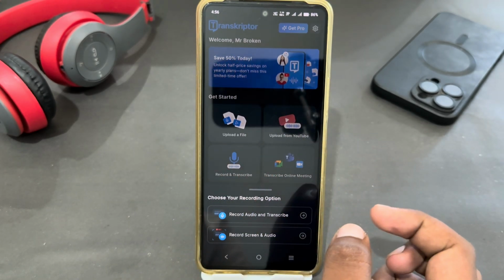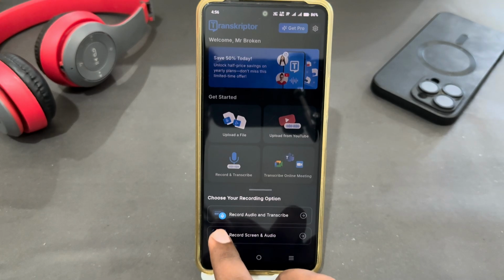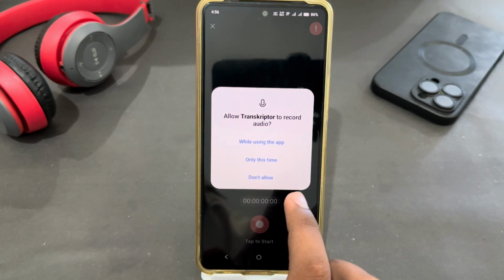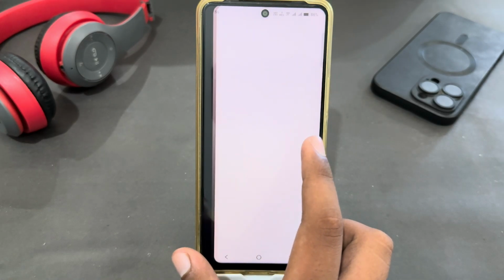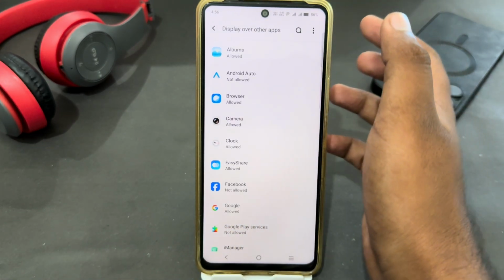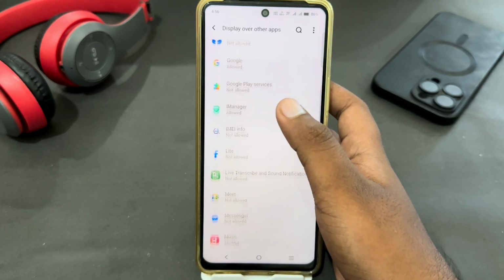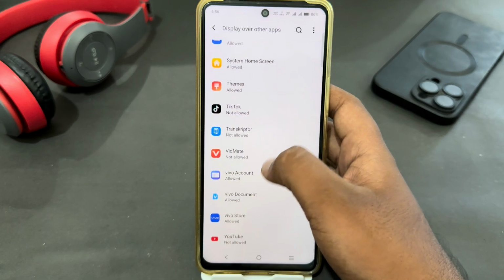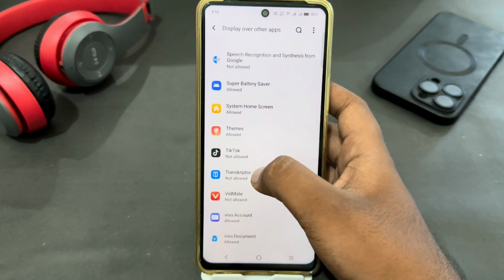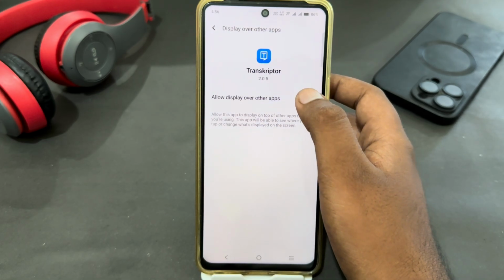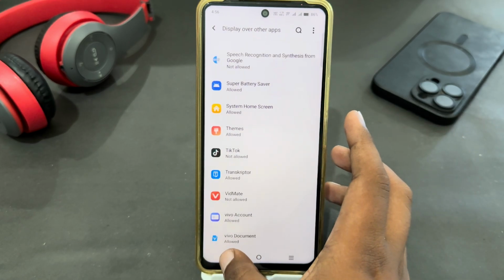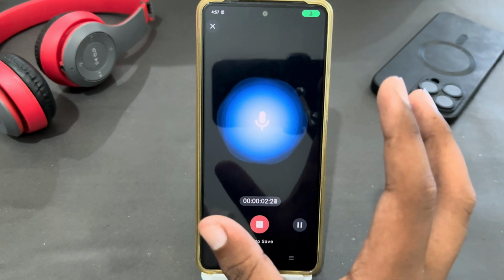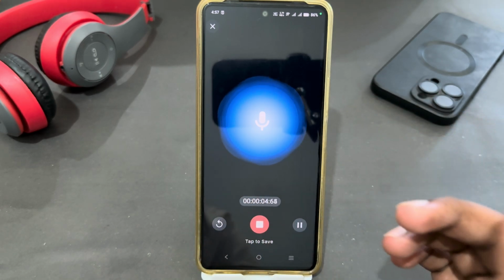So let's try. You just have to select record audio and transcribe. From here you have to tap to start and then you have to allow, and after that you have to allow the app. Just look for the app in your phone. Here's that, just tap on it, then tap on allow. And after that, just go back, then tap on allow again. And here you can easily record your voice and then transcribe it.